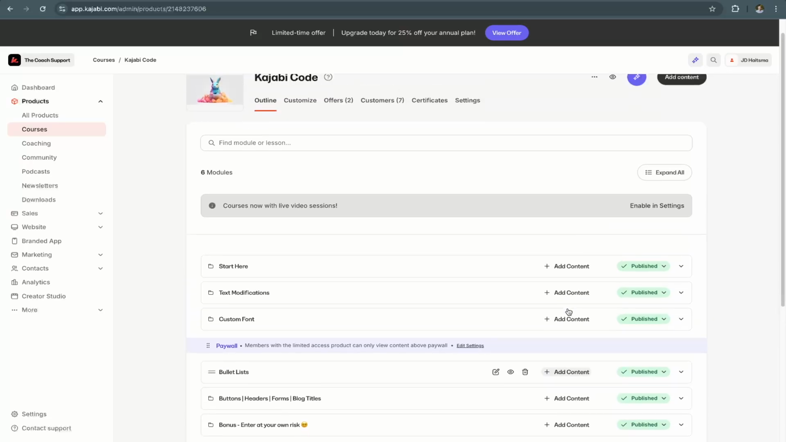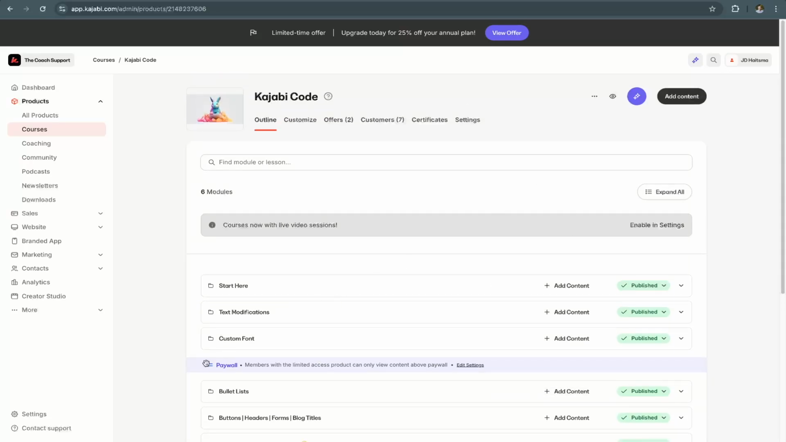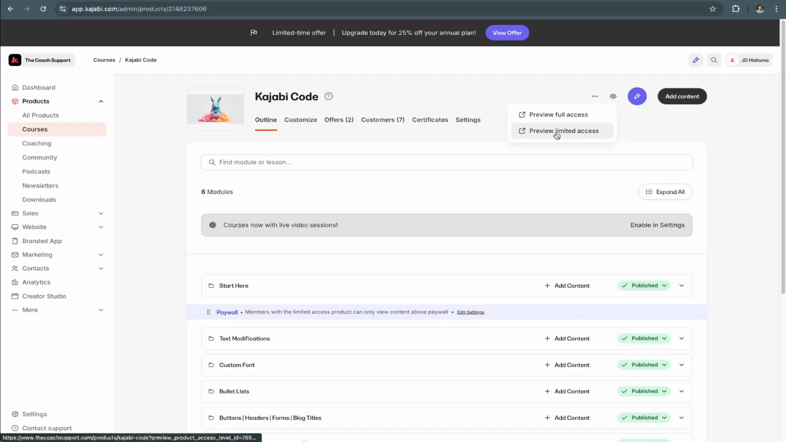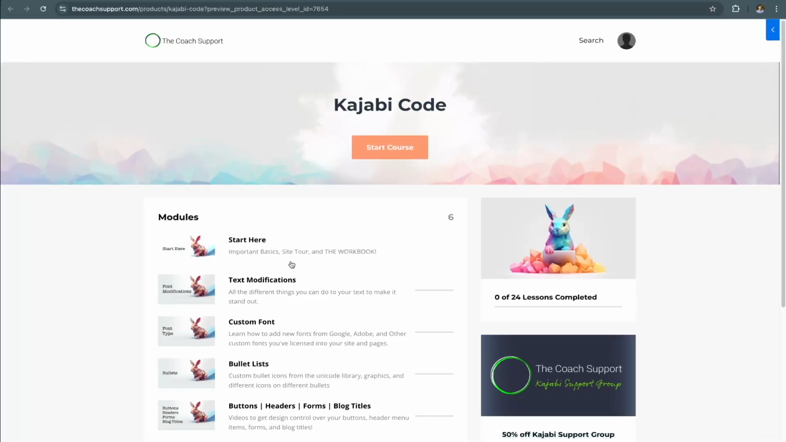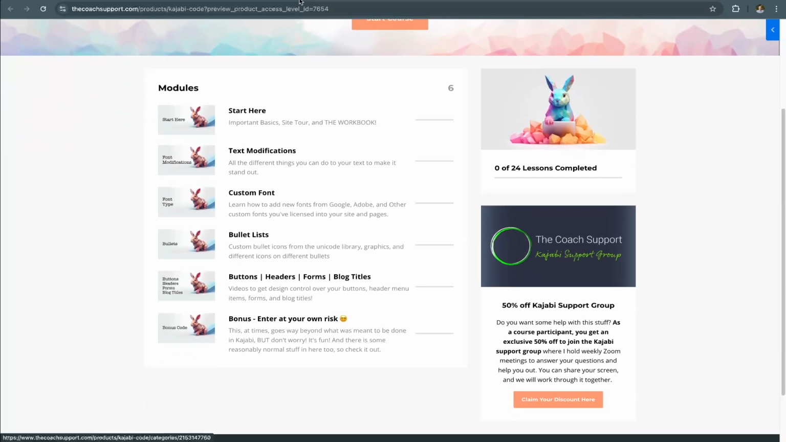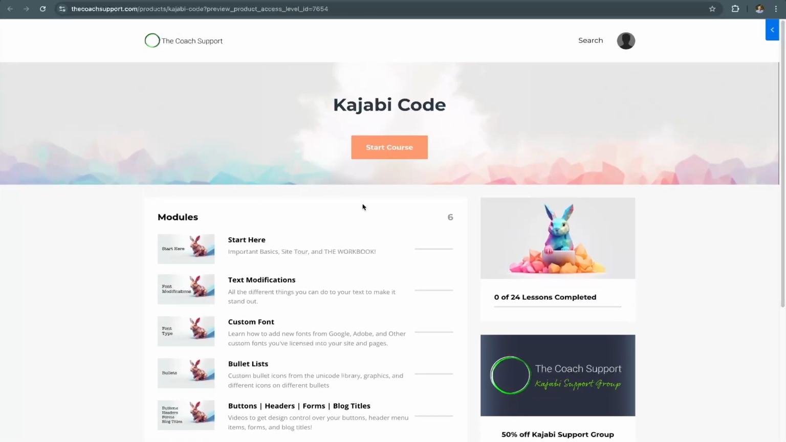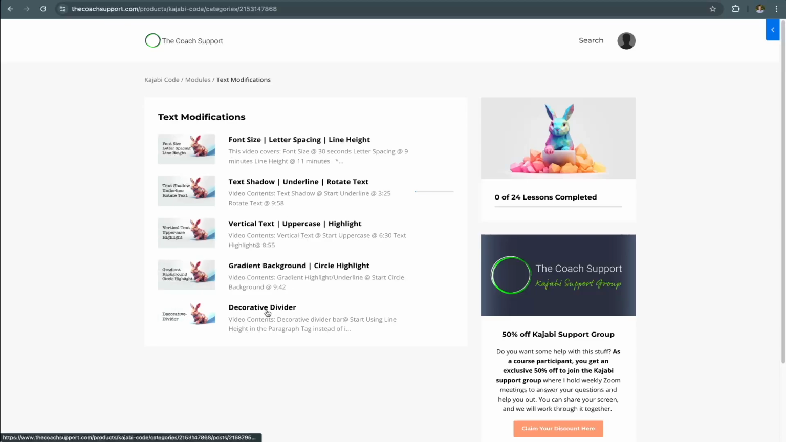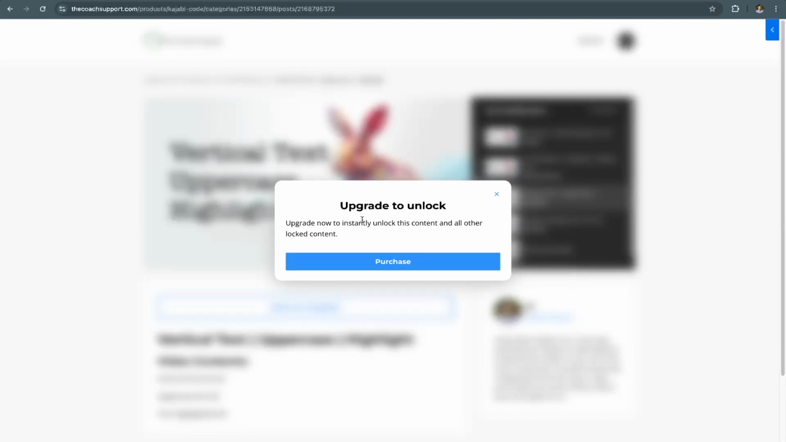So let's take a look and see what this looks like. When you come, I'll just move that back up to the start there. When you hit the eyeball to preview, you can either preview the full access or the limited access. So when we come into limited access, we see the course, and this is the full deal. We've got all the modules here. This is exactly as someone sees it with full access. However, if they come, say, into text modifications, they can see all of these things, which is great. It's giving them context, it's giving them interest, it's letting them see value about what is in this course. But if they click into one of these modules, right here, you have to upgrade to unlock.